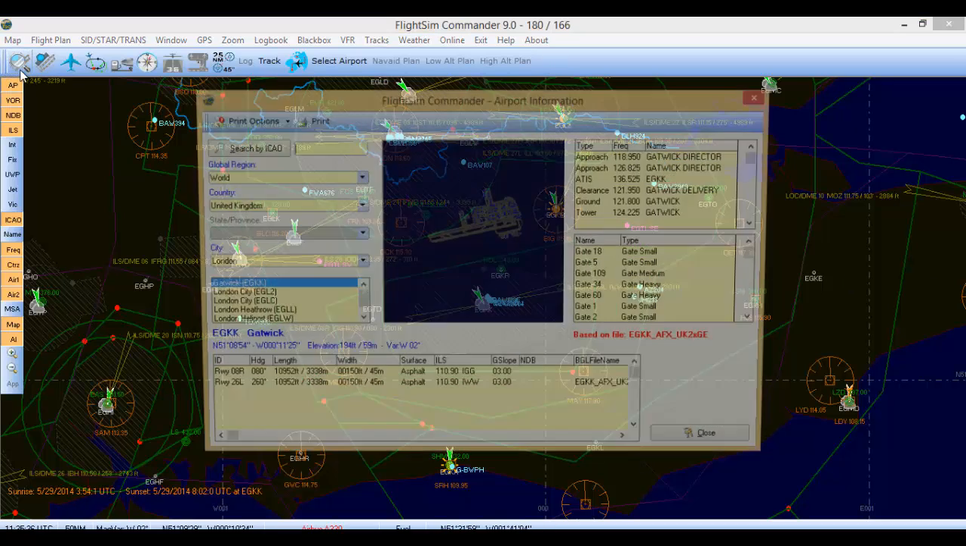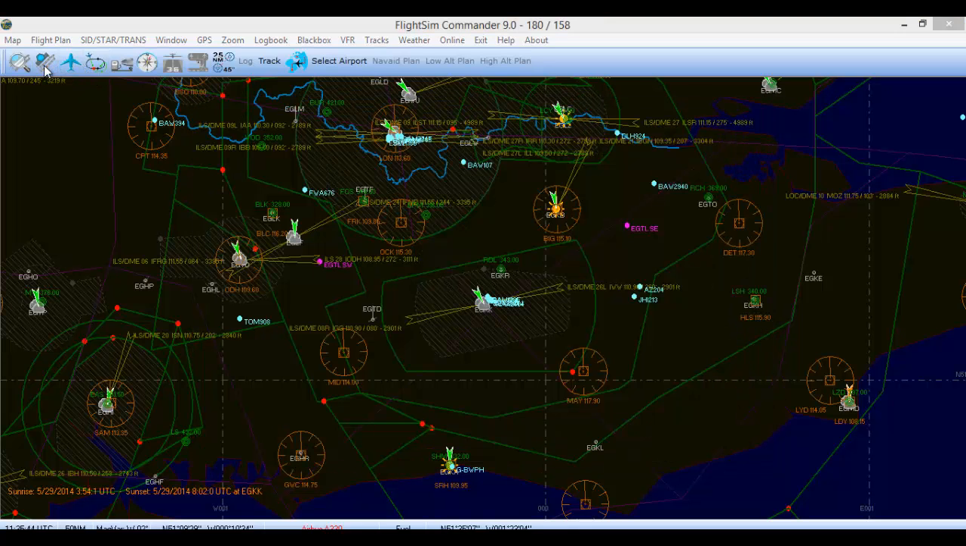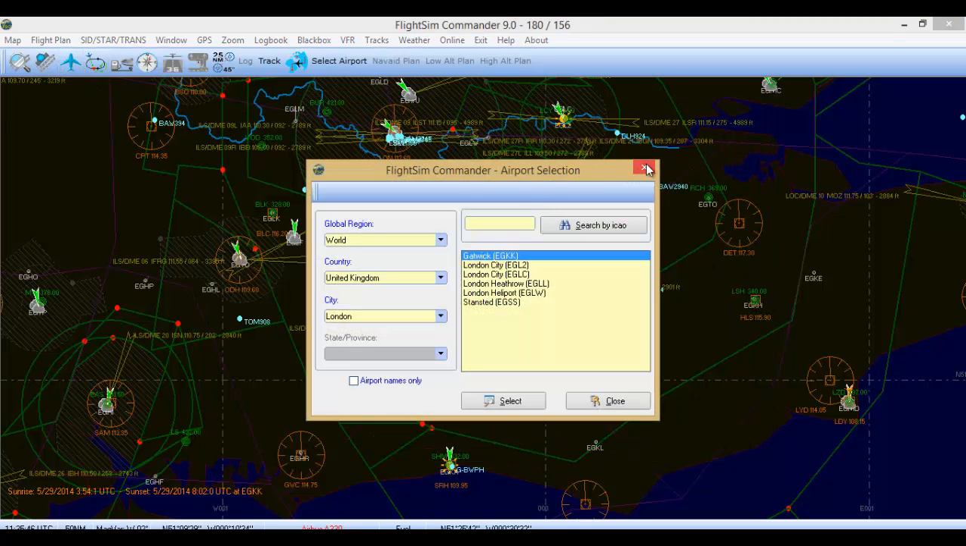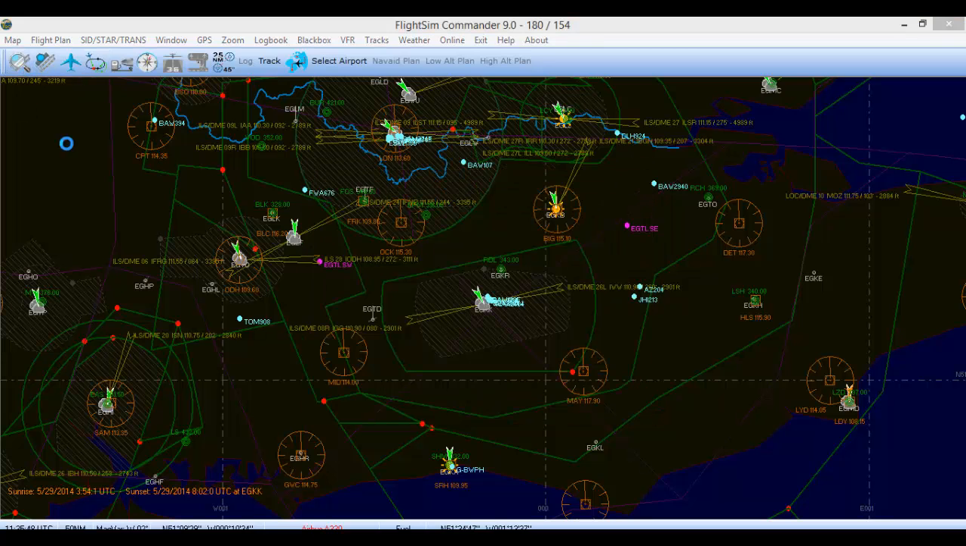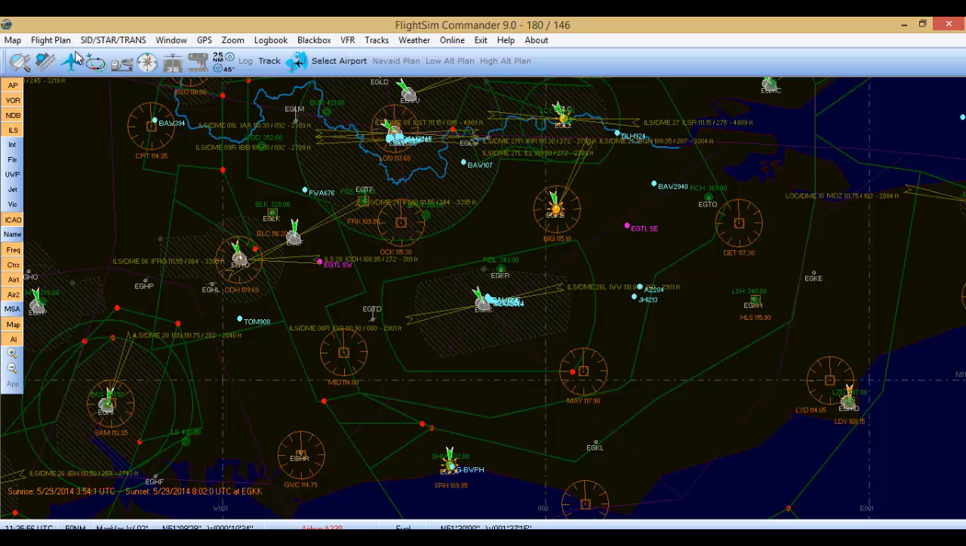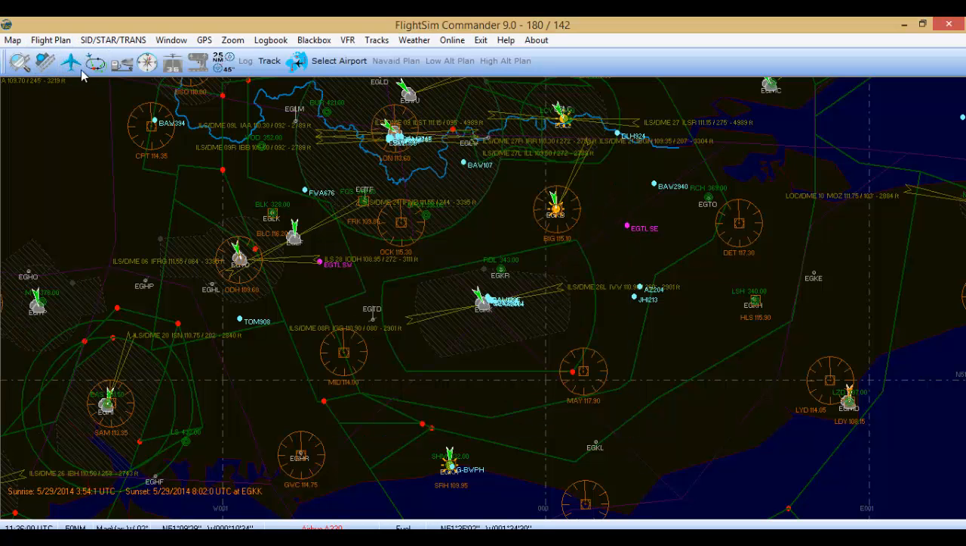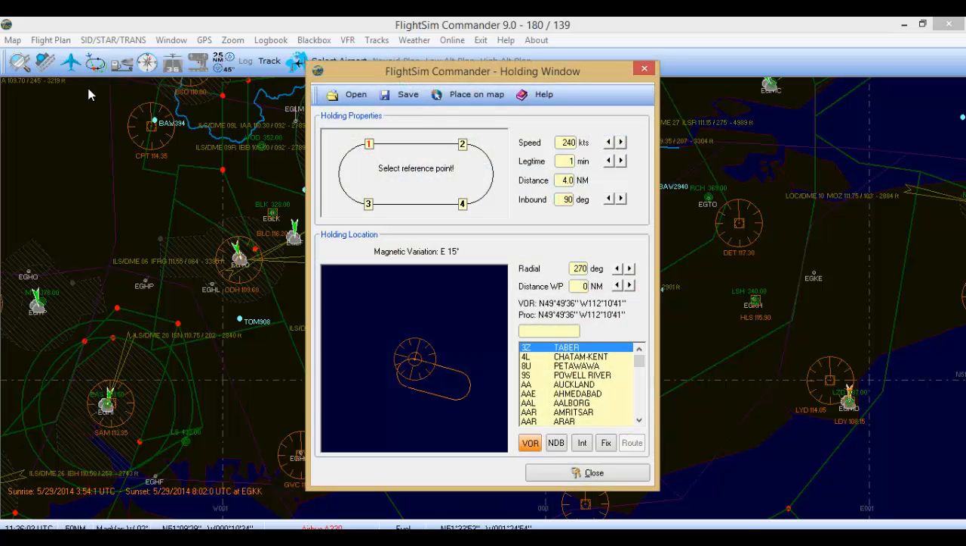We have got here the magnifying glass for the airport. That's just searching for an airport in Flight Sim Commander. The next tab along, you search for another airport. The one with the magnifying glass gives you all the weather information, gate information, and the frequencies for the ILS and everything like that. Next, further along, is the big jumbo jet. That's to select your aircraft, pretty simple. And then the fourth one along is like a little ring.